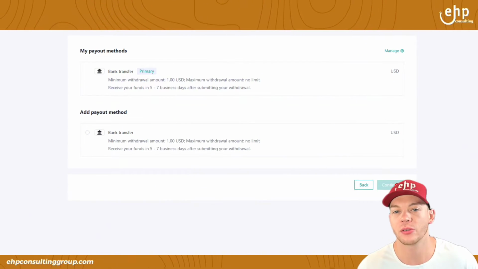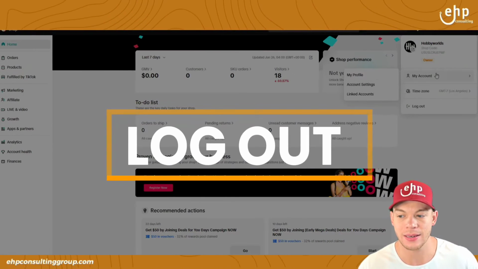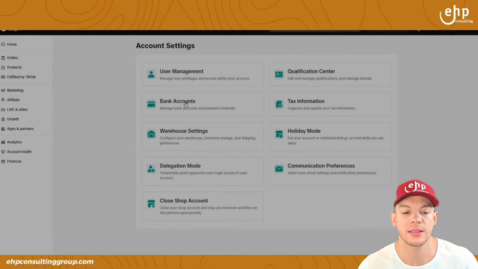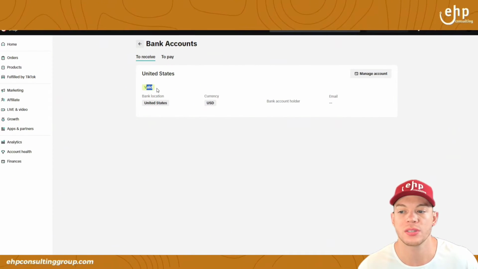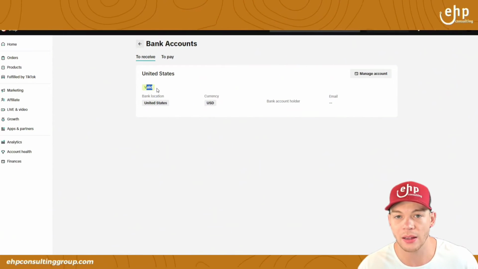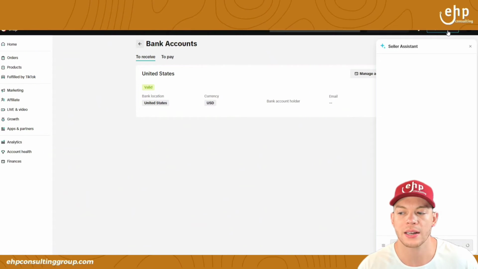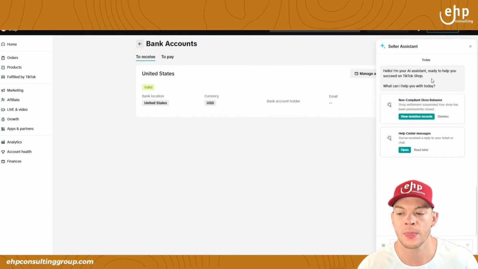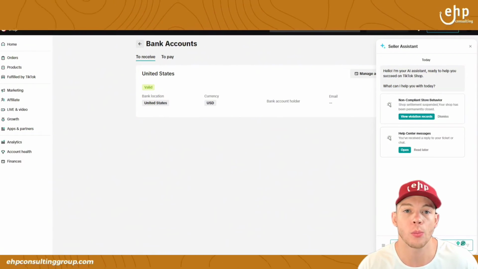add it. After it's added, I recommend to log out, log back in, go back to account settings, bank account, and make sure it's all updated and valid. It should say valid. If it's not valid, you may have to do extra steps, and you can also contact right here the seller assistant. And what you can do is ask to talk to an actual person, and somebody from TikTok will help you.